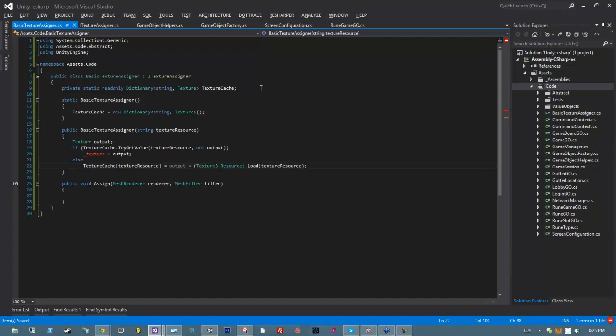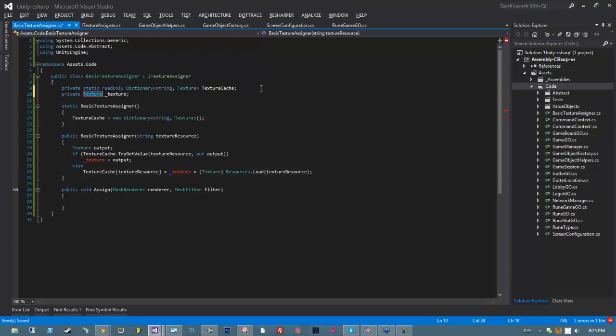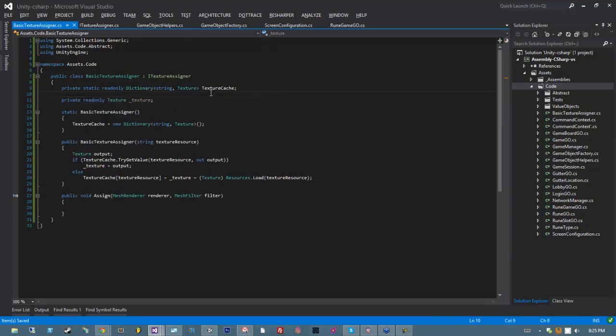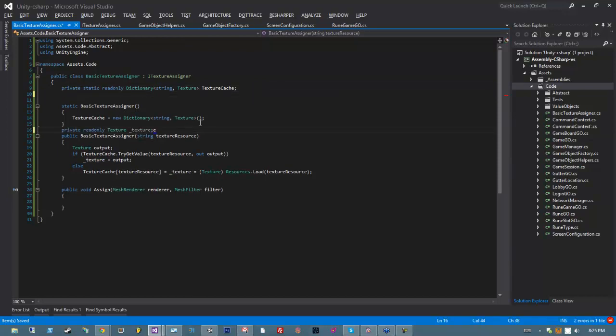We need to force refactoring, otherwise things will be made a little bit nicer soon. Okay, so I'll create my read-only texture. So now we have a basic texture assigner which caches textures and takes in a string resource name and gets a texture out of it.